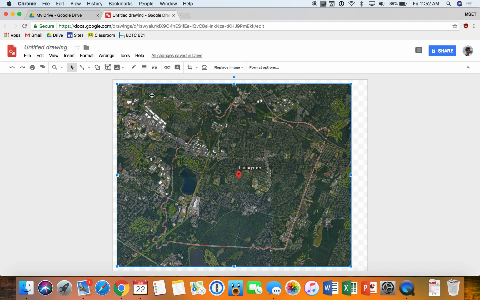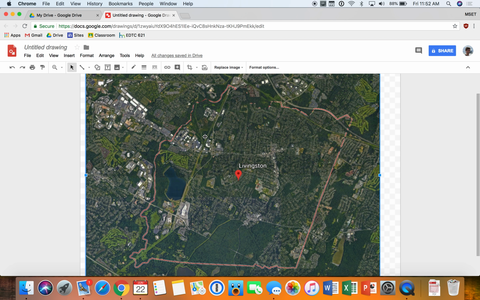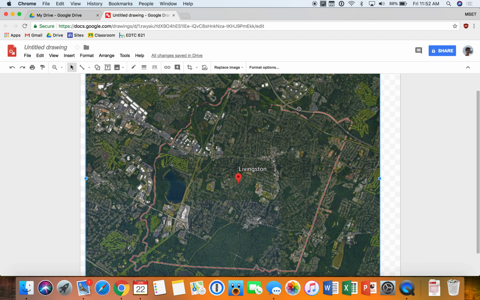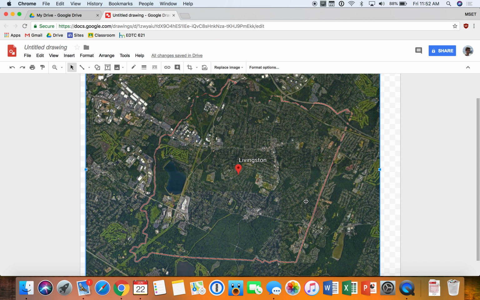So here's my picture. Let me zoom into it a little bit since it's a little hard to see. Here is our screenshot. You can see the red lines outlining the town of Livingston where I live and the little pin that says Livingston, nothing else on my map. For Activity 2, what we're going to do is label some places on our map. Most notably, you're going to label where you live and where you go to school.